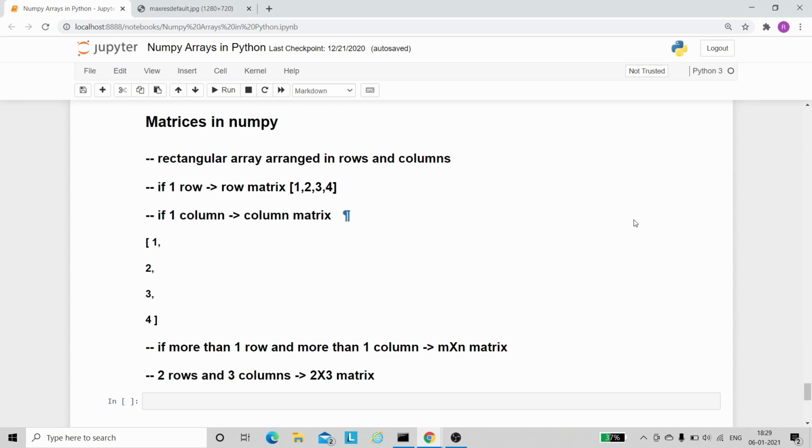Before going further, let us first understand what is a matrix. A matrix is basically a rectangular array of numbers. Since a matrix is a rectangular array, it will have a number of rows and columns, right? So if in a matrix there is only one row, then it is called a row matrix, or if in a matrix there is only one column, it is called a column matrix.